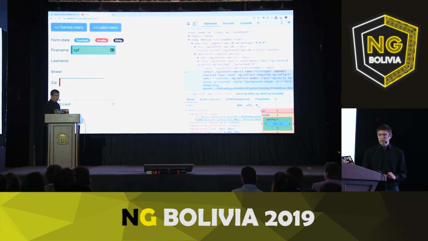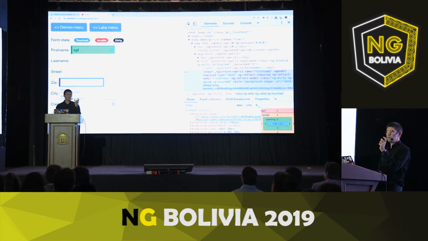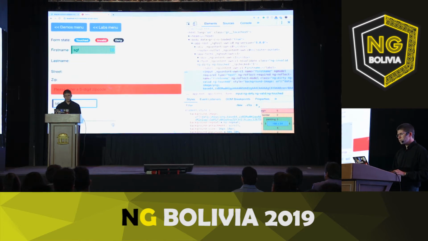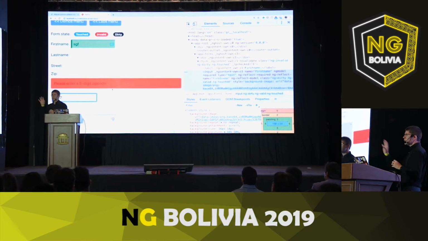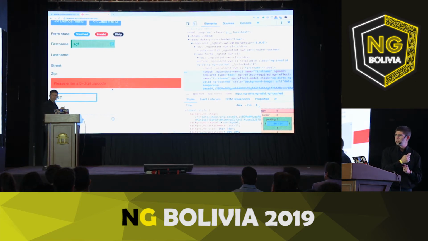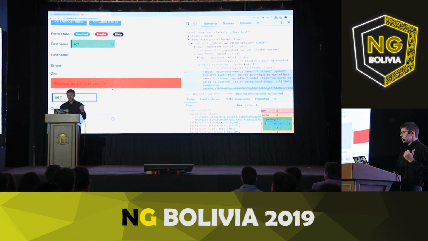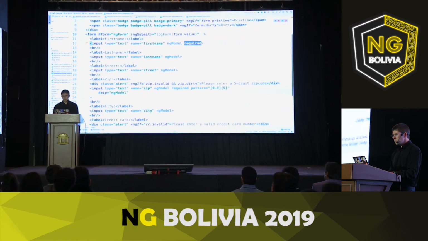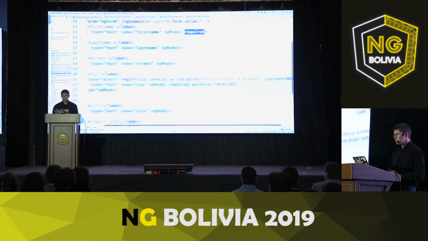So one thing that this form does is that it has a zip code here, and this zip code has to be 5 digits, 5 numbers. So if I start entering something, you can see that there's a red error message that shows up and says, hey, you have to enter a 5-digit zip code. The way I did this is very simple, because that's the code down here that makes this happen.